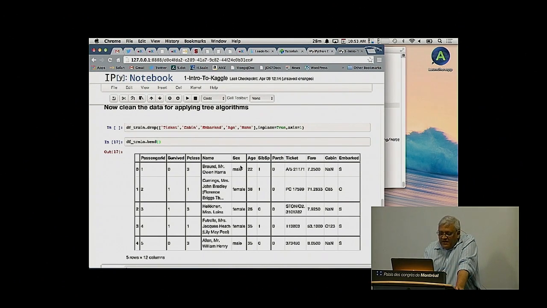The ticket number is one that is not relevant. Maybe it is of relevance, who knows? Some other people looked at the ticket number and made all kinds of inferences. But for now, ticket number. The cabin: the problem is that there are only about 200 of them out of 800, so if we fill in the rest, it doesn't make any sense. We can't put a cabin on anything.